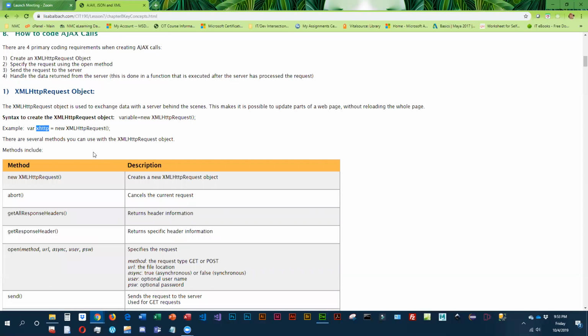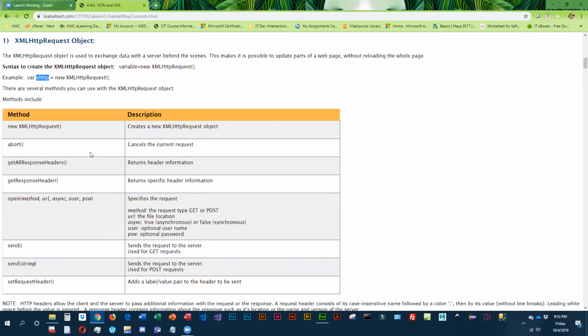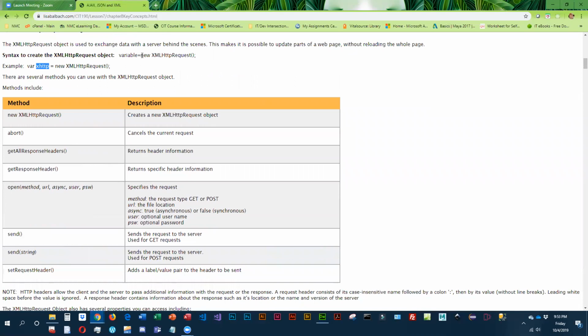Once you create the object, there are several methods that you can call using the object. The first, and we saw this used up here, is new XMLHttpRequest, and that's how you create the request object. You can also call the abort method, which, as the name implies, cancels the current request. You can get a response header or all the response headers, and that returns header information. You can use it to call the open method, and we are going to be using that in our code. The open method basically indicates if this is a GET or a POST request.